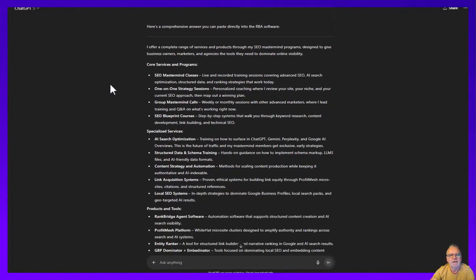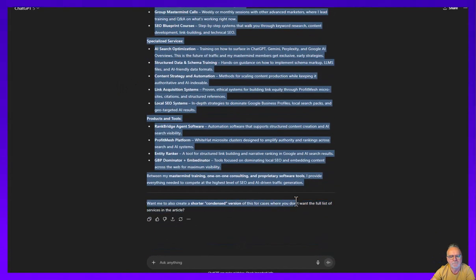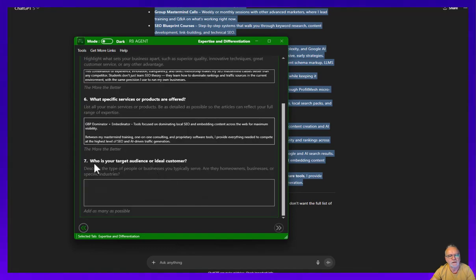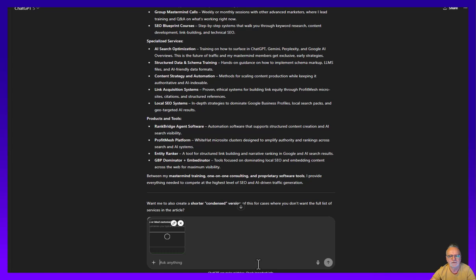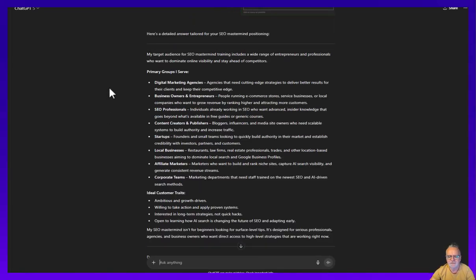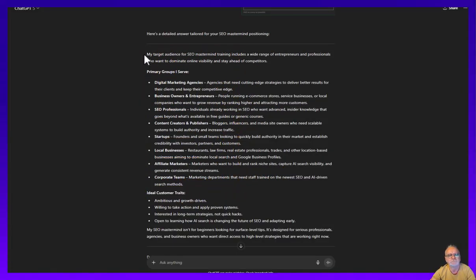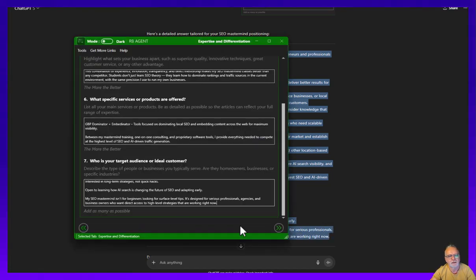Paste that in there. There you go. Same thing. Copy. Paste. Who is your target audience, ideal customer? Perfect. The AI will be able to answer that perfectly. Like seriously, how good is this? Paste that in there, all done.